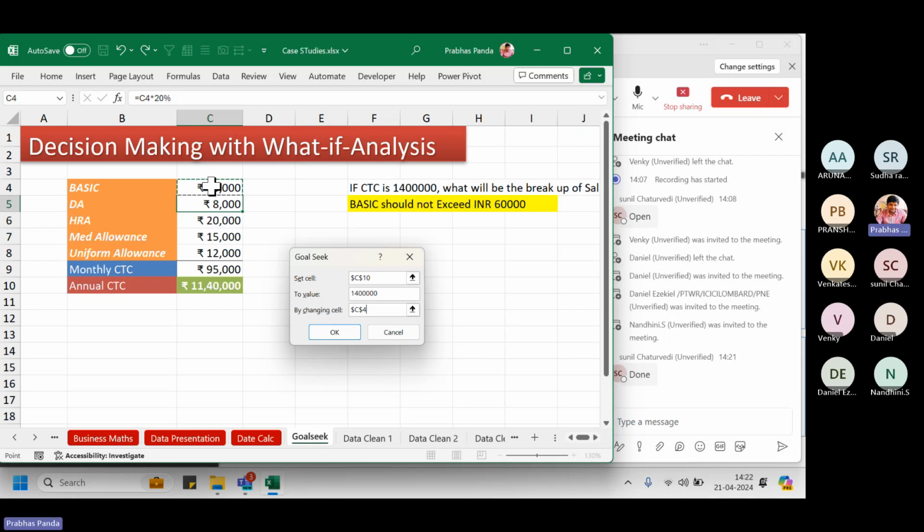Fine. So I believe everybody is comfortable using this GoalSeek tool. Any difficulties, any questions from anybody? Feel free to ask.